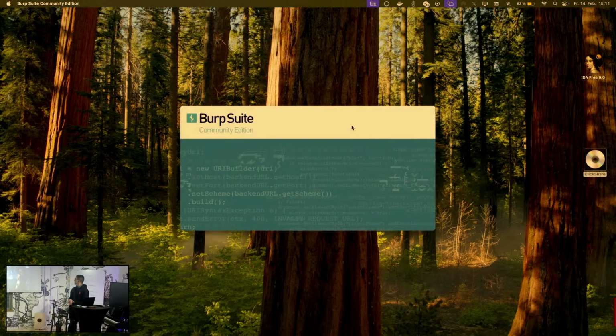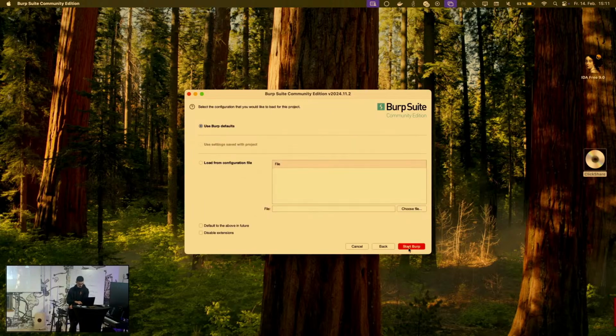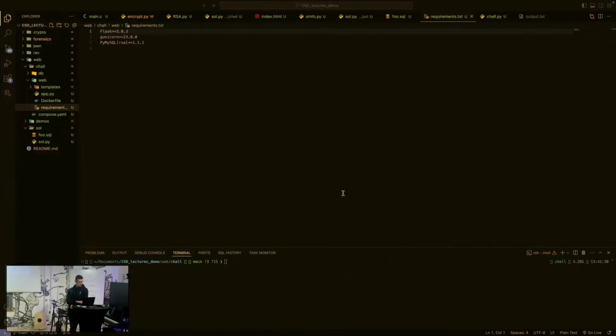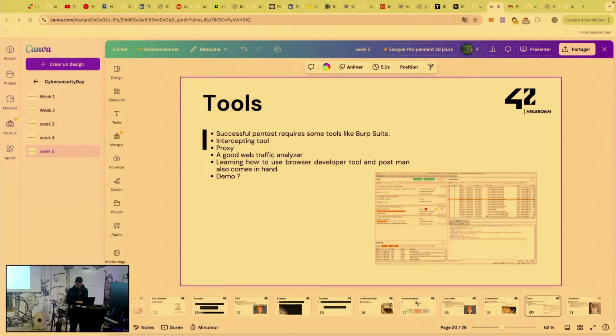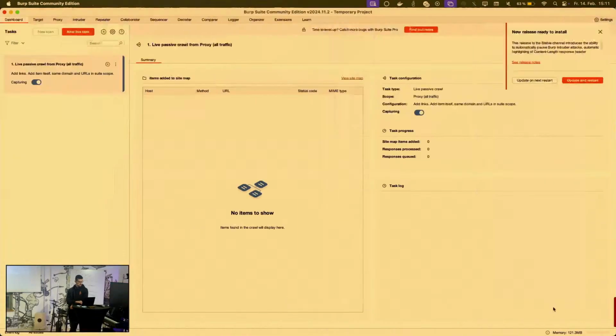It's loading. I just have the community edition because I'm broke. Just gonna start. It's getting started. What do we have else here? Summary. Okay, so we are almost done.